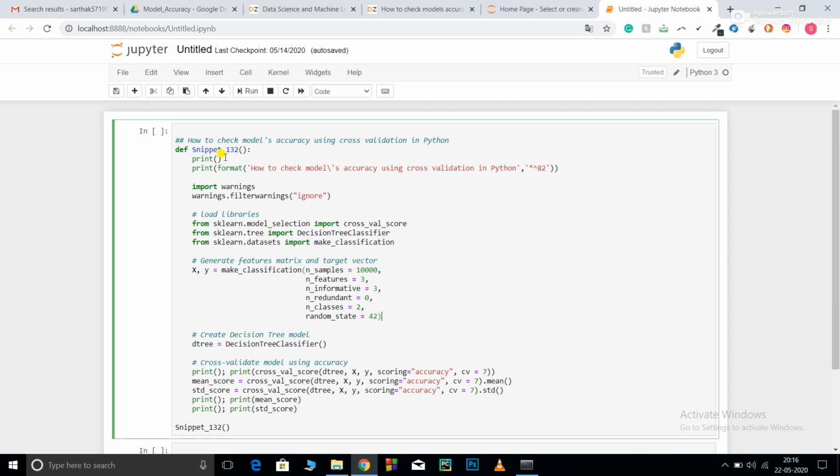So now let's get started with the code. First of all, I am defining a function named snippet underscore 132. These are two general print statements. In order to ignore unnecessary warnings, I have imported warnings and ignored them using filter warnings ignore. Now from sklearn.model_selection, I am using cross_val_score. After that, from tree, I am using a tree based classifier, so I am using DecisionTreeClassifier.